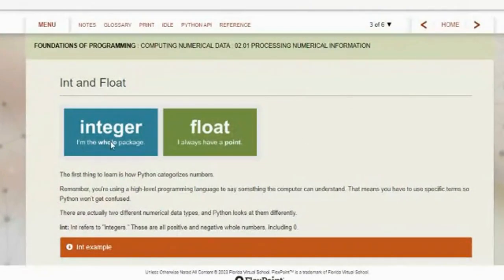Next page. All right, integer. I'm the whole package. I like it. That's a nice little math pun because it's whole numbers. Integers are 1, 2, 3, 4, or -8, or 0, or 1042. It's numbers that are whole numbers, integers. Floats, I always have a point because it's 1.238. It's -5.6. It's 10.891.